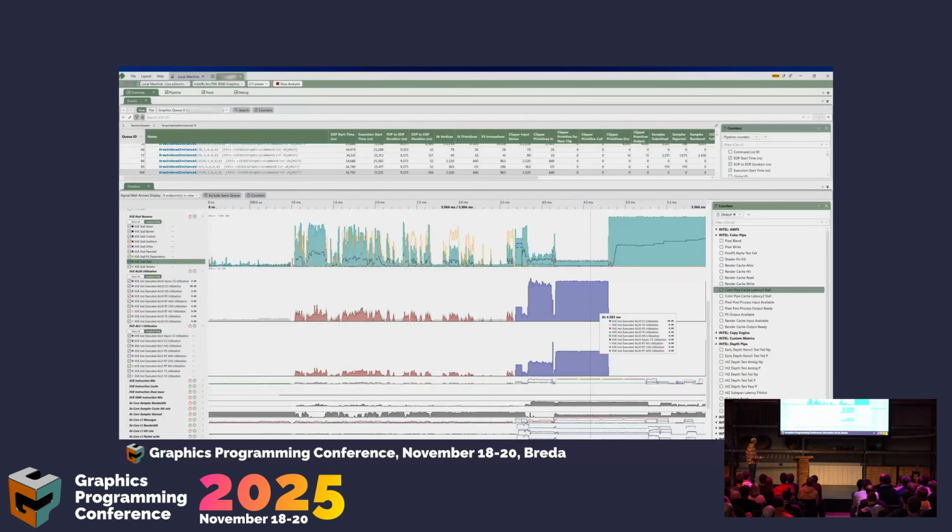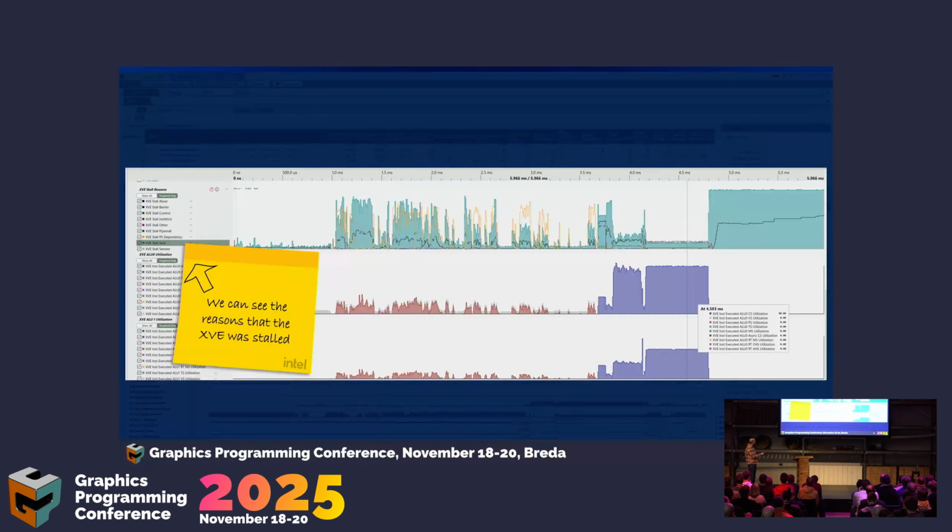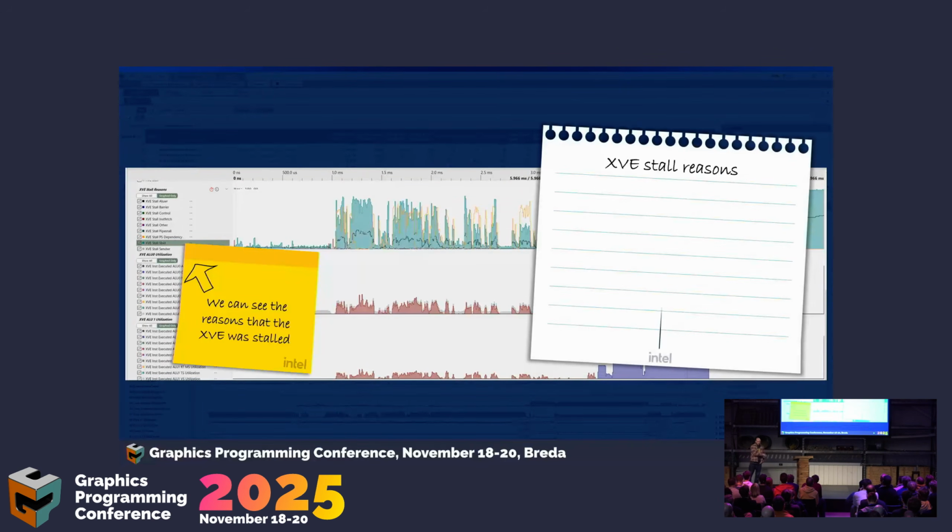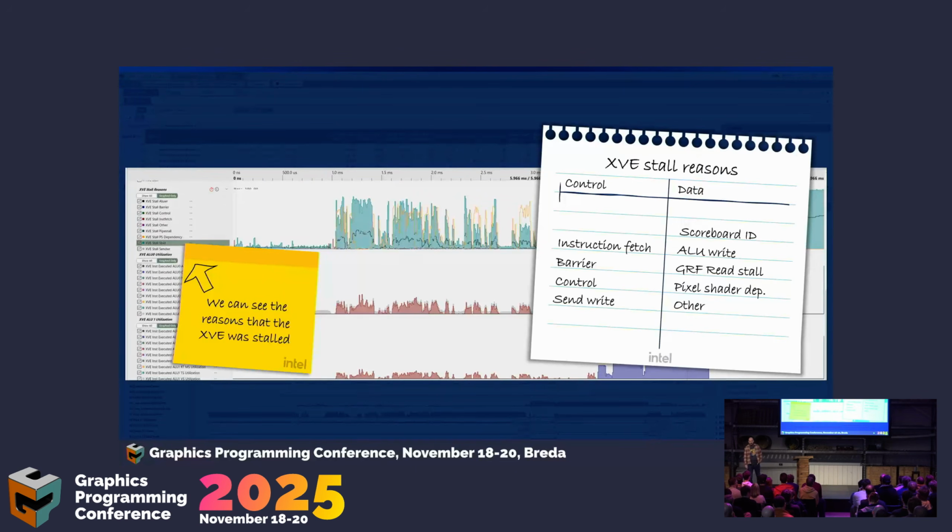Okay, if we go back here, we can zoom in and take a look at this swim lane, which is called XVE stall reasons. This guy is giving us several signals which tell us when the XVE is not issuing an instruction, and why it is not doing that. There's a bunch of these reasons listed, and they each have a waveform associated with them. Because it's a little small, I've broken them out here into a table so we can take a look at them and try and understand what each one's telling us.